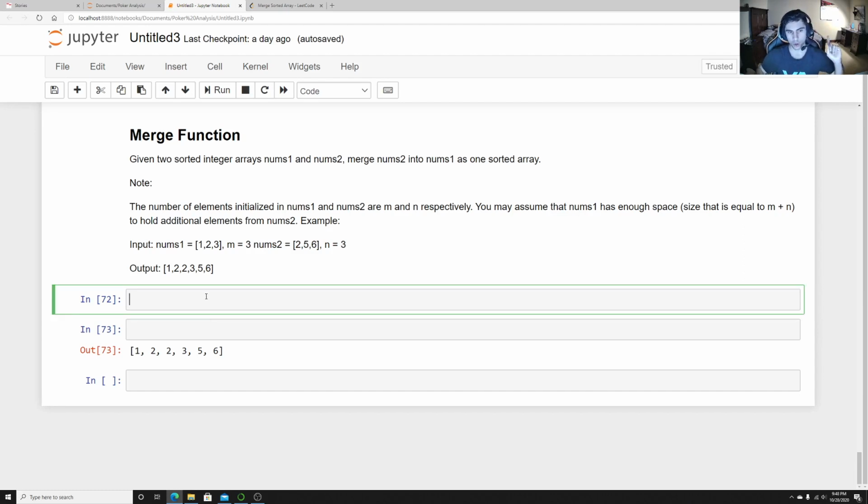Now, if you are an experienced developer, you should be able to do this problem in your sleep. But if you're new to coding, there's no shame in just watching me do it and learning that way. It's totally chill. All right, so we're going to define a function called merge.